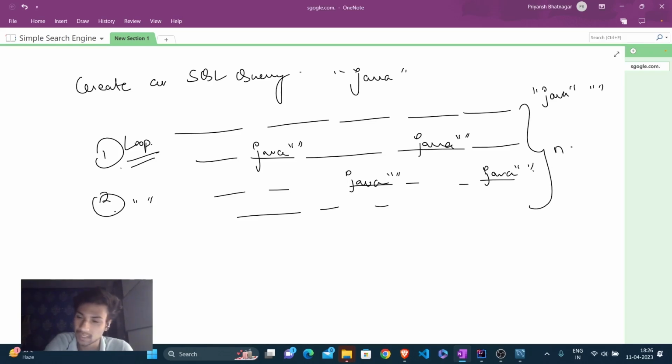page text is going to change, right? And if it is going to change, this will be somehow related to the number of occurrences of Java, right? This will be somehow related to the Java's number of occurrences, right? And how can we get that?